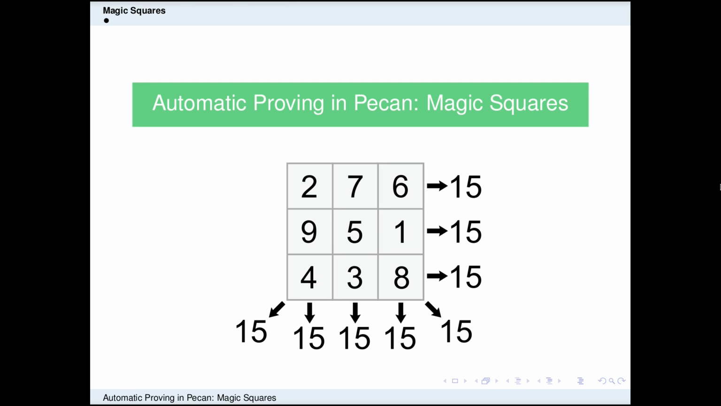Hello and welcome to the first video in a series about automatic theorem proving in Pecan. This time we're going to talk about magic squares.